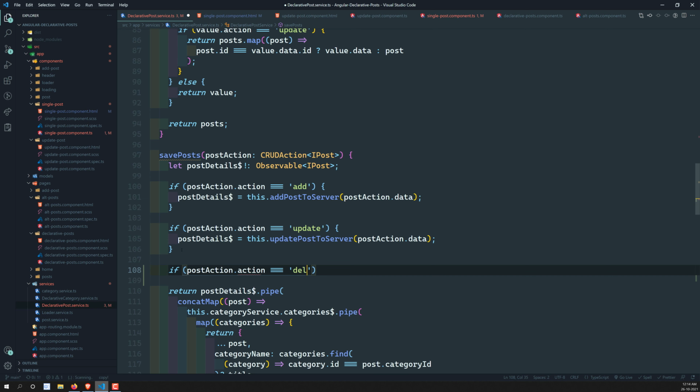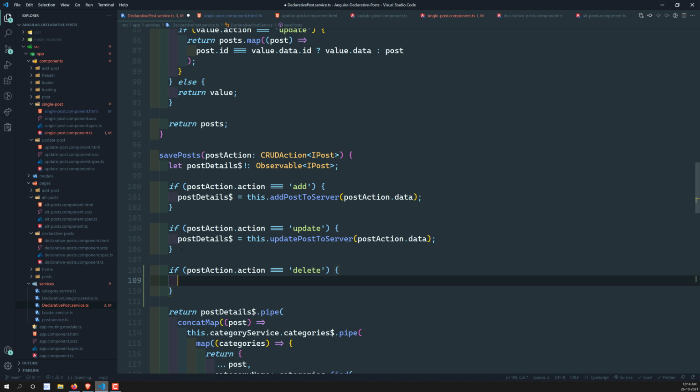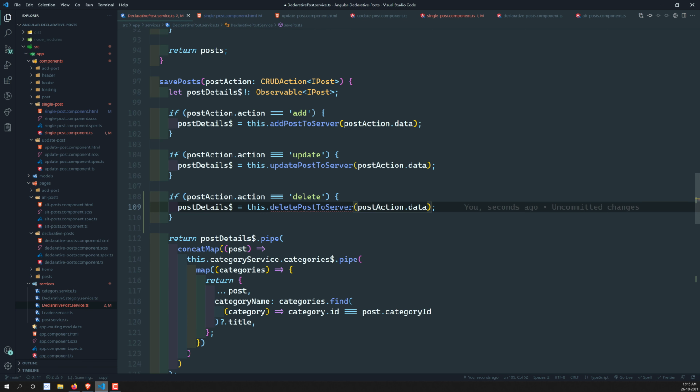If it is of type delete, then what we need to do here is create postDetails$ equal to this.deletePostToServer. So we need to delete the post. Here I will be sending postAction.data. Okay, that's it, done. So delete post to server.